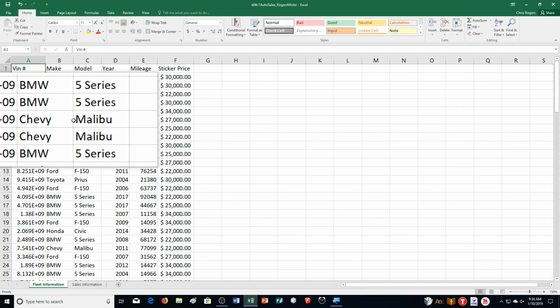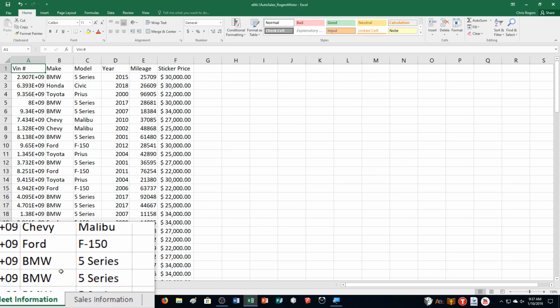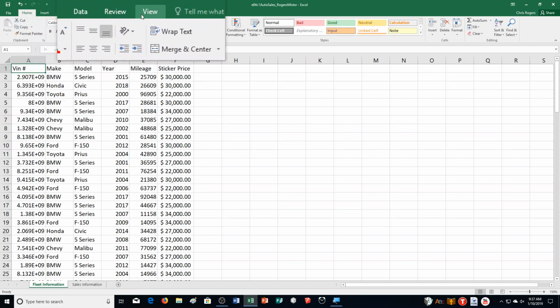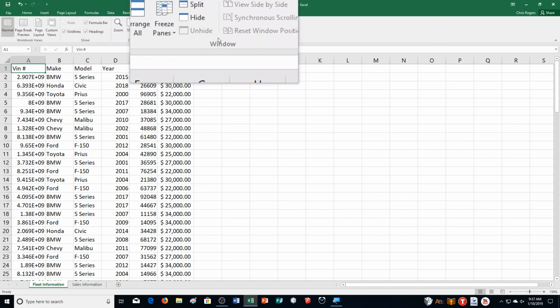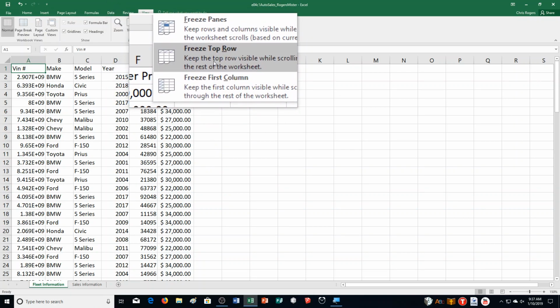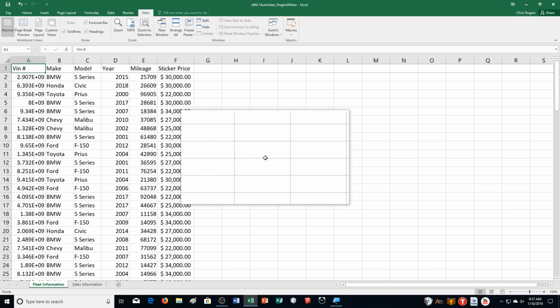That's step A. Then step B says freeze the first row on the fleet information worksheet. So we're currently on that worksheet, fleet information. I'm going to go to the View tab, and then over here in the Window group we have Freeze Panes, and we're going to choose Freeze Top Row. So now the top row is frozen.